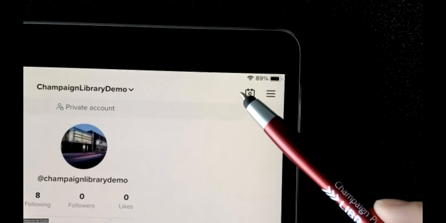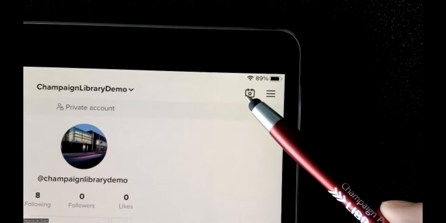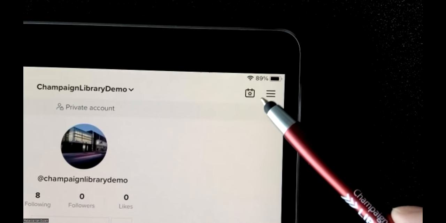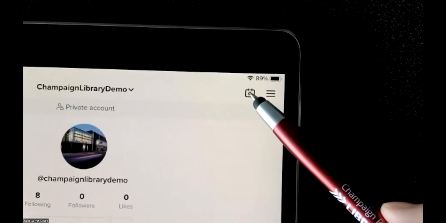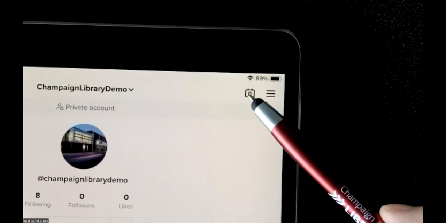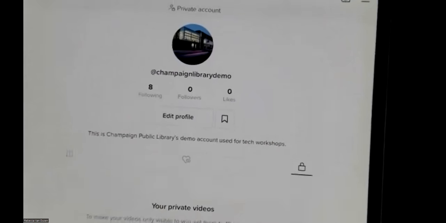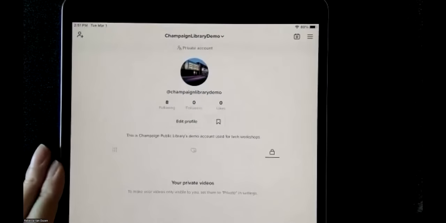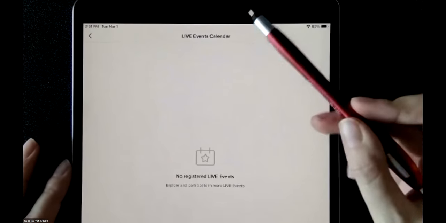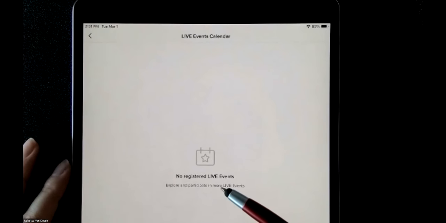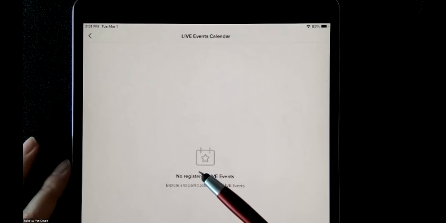Then this here, which kind of looks like a calendar page with a star in it, that is your live events. So sometimes TikTok has live events that you can sign up for and watch. If you've signed up for any of those, you would click on that, and then it would take you to your page where you can then go and attend the event. Let me see if I can click on that and see what it does. Yes, so here it says live events calendar, and I don't have any events that I'm registered for, but if I did, they would show up on this page.